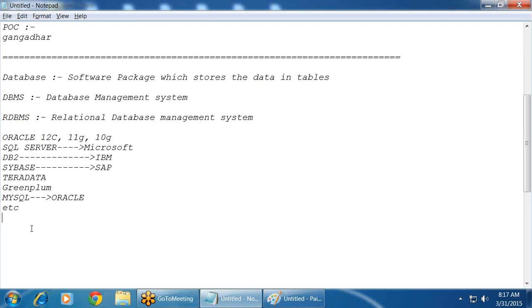In order to do all these operations on a particular database, you needed a language to communicate with the database. That language is nothing but SQL. SQL stands for Structured Query Language. You can call it a universal language to communicate with your database. It's a common language to communicate with all these databases.